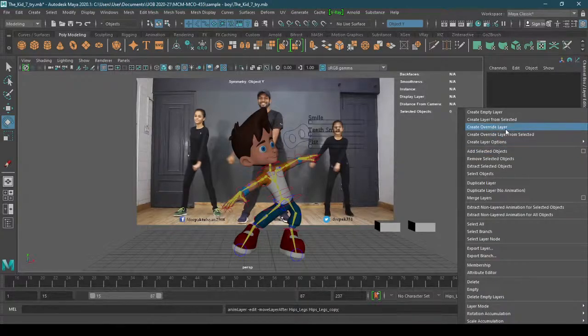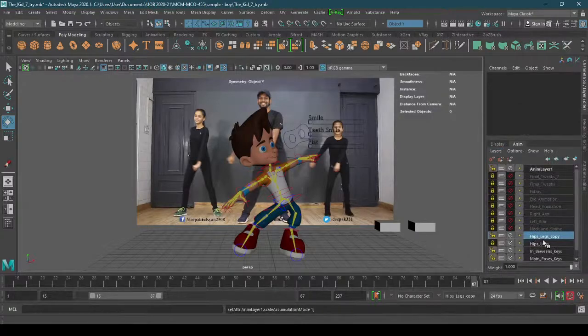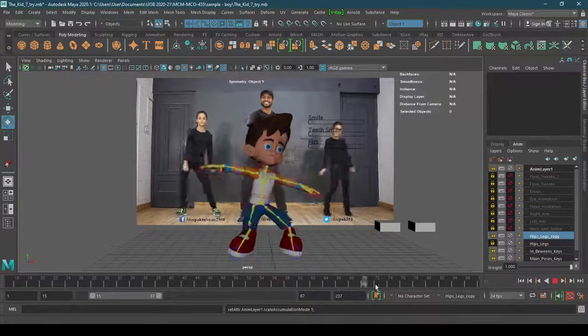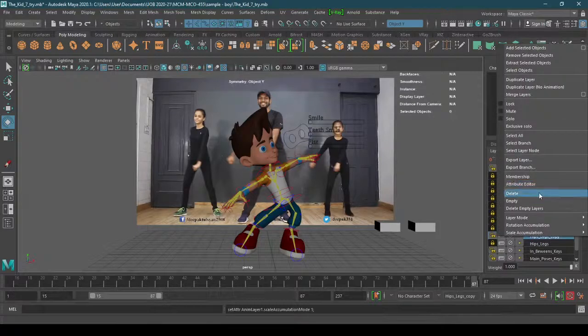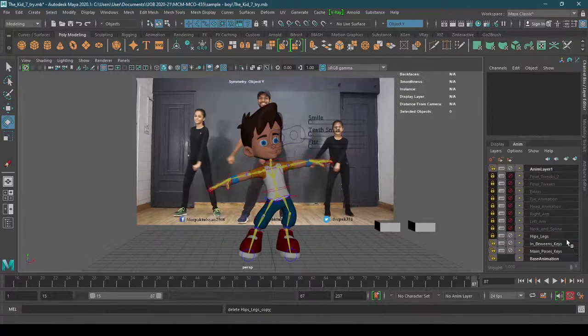Yeah, you have to create an override layer. Okay, so what it will do is that it will not make the layer stronger. Okay, and let me do one thing. Let me delete this one. Let me delete this.